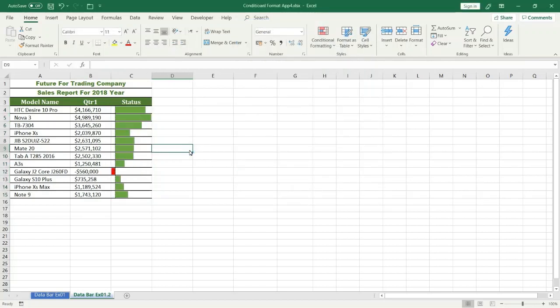Now I can represent the sales value as a data bar, so I can compare between the sales values and I can explore the negative numbers at a glance.